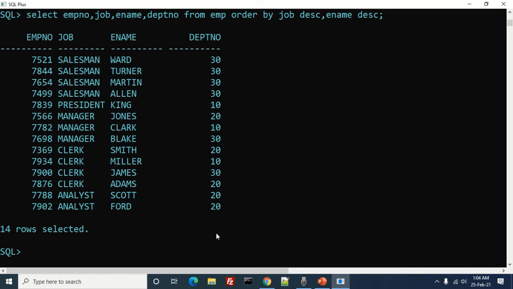So now you can see the job column is sorted in descending order. First the salesman, then the president, then the manager, then clerk, then analyst. But within salesman itself, it has sorted the ename in Z to A. See, Ward, Turner, Martin, then Allen. Previously we saw first Allen, then Martin, then Turner, then Ward. But now it is Ward, Turner, Martin, and Allen. So this is in descending order, and this is also in descending order. For manager we have Jones, Clark, and Blake. And for clerk we have Smith, then Miller, then James, then Adams.